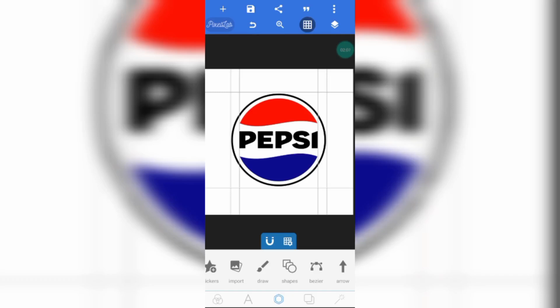Then take the image to your Pixellab, just like what you are seeing right now. This is the logo design of Pepsi. Just take it to your Pixellab. Now, when you've done that, use your Bezier tool to trace the logo in order for you to create that logo. The reason why you need to trace it with the Bezier tool is so that you can create the logo using the Bezier tool.